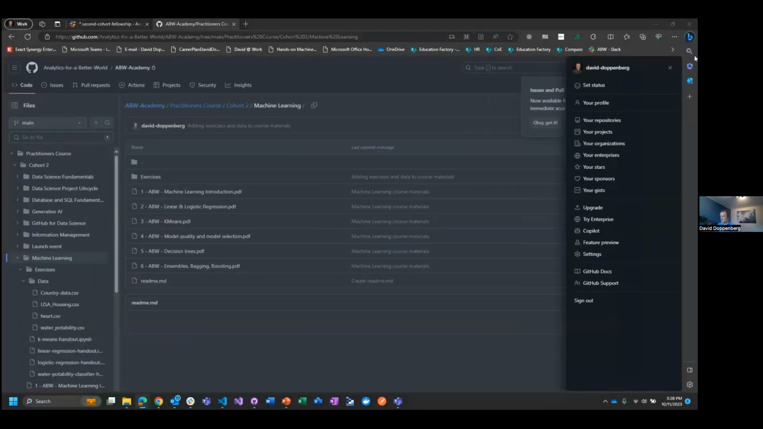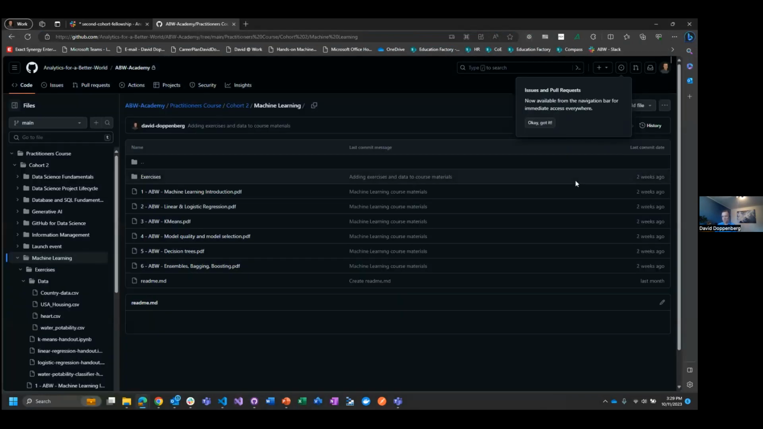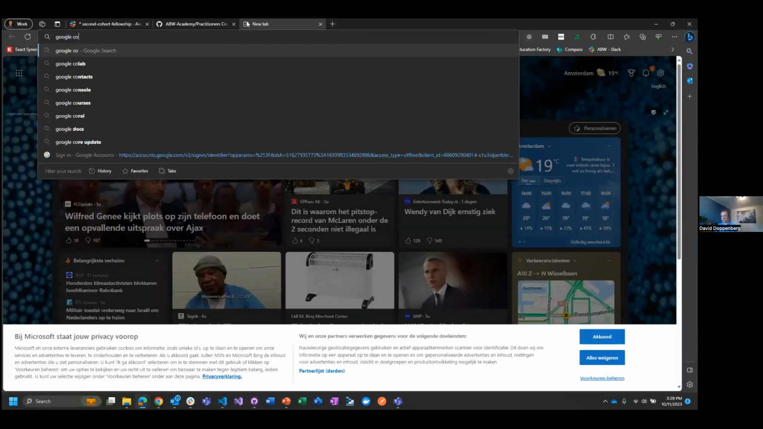Because normally I would highly recommend to have a local installation of Python and then add your libraries to Python, such that you can do everything on your machine. From experience, I've seen that that takes a lot of time to set up. That's why we're going to use something called Google Colab. So I hope everyone has a Google account.